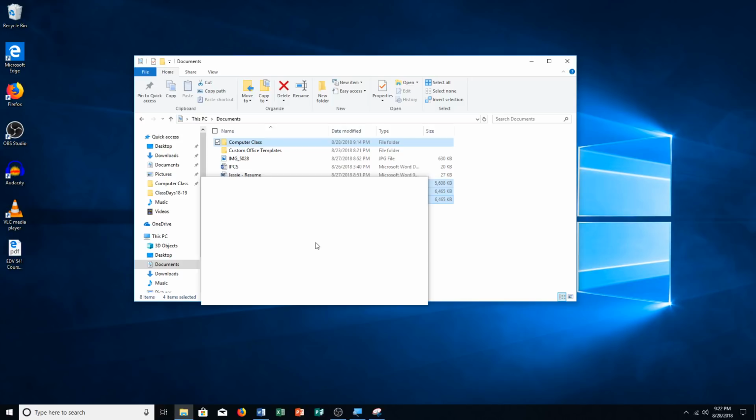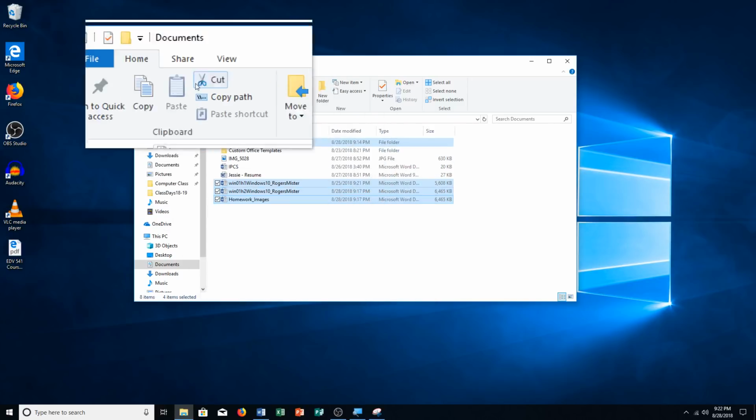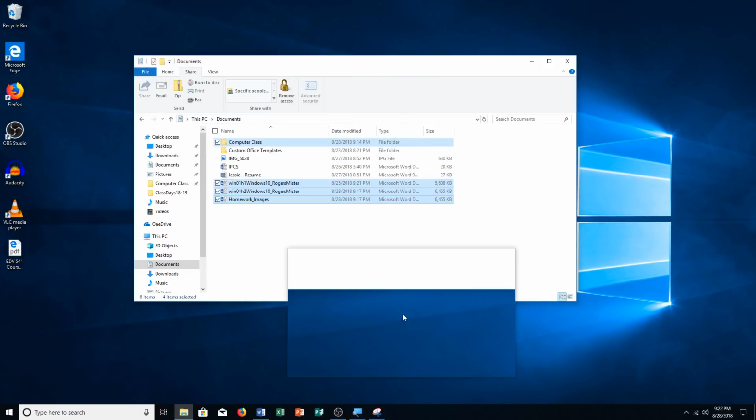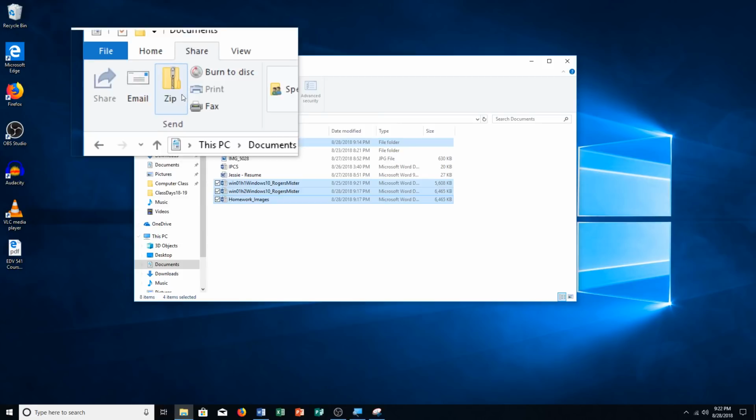Then it says to click the share tab. That's part B. So share tab, that's part B. I click on that, and then I have a few options here. I'm going to go, and it's part B, I'm going to click zip.